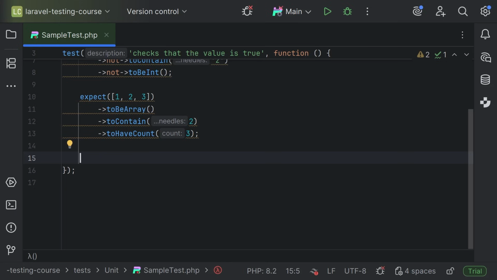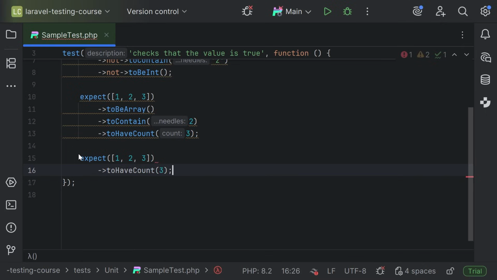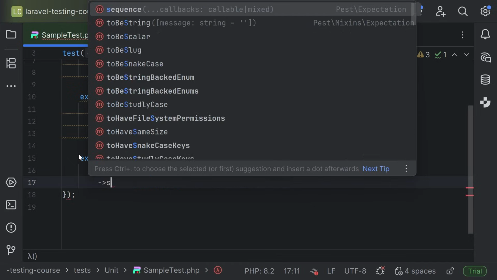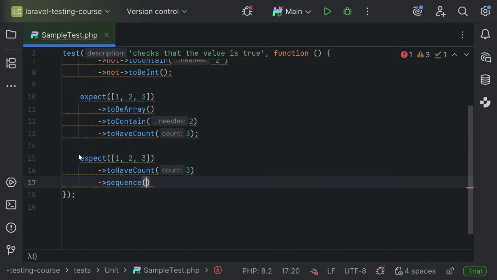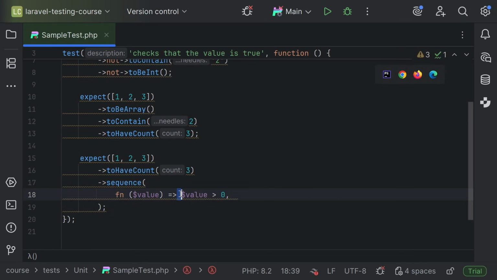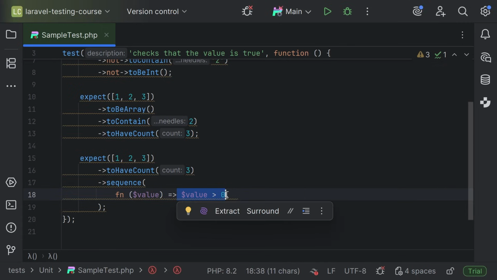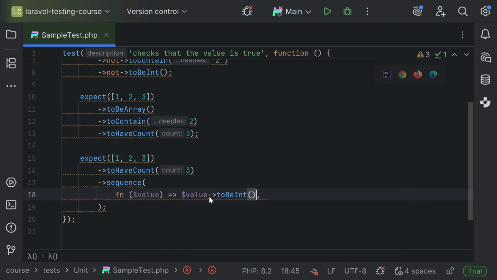Now let me show you another example. I'm going to use expect and provide 1, 2, and 3. Then we can again use some expectation methods such as to have count 3, but that's not the main thing. So then I'm going to call sequence on that. And when I call sequence, we have the ability to provide callback functions for each value of this array. So I'm going to use fn, the arrow function basically right here, and then the value inside is already an instance of the expectations API. So in this case, on the value, we can directly call to be integer as an example.